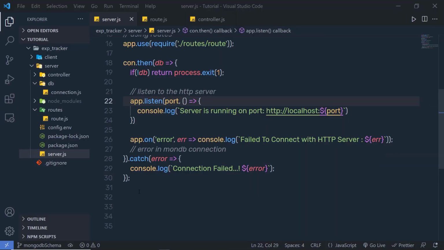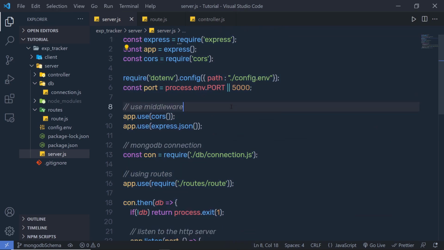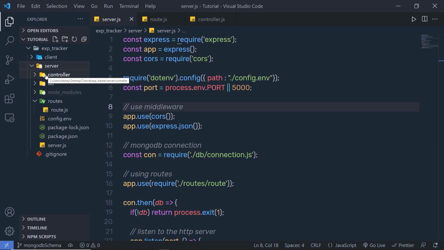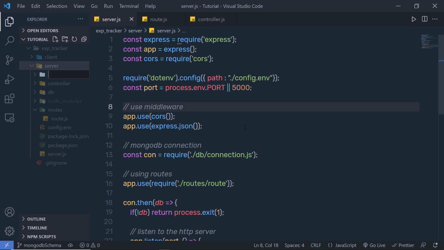Now once you have the successful connection with your MongoDB database, let's create MongoDB schema, or you can say MongoDB models. The models is nothing but a simple structure of your MongoDB collection. So let's create a new folder here inside this server. I'm going to separate all the folders to make this application easier to maintain. So let's create a new folder here for models.